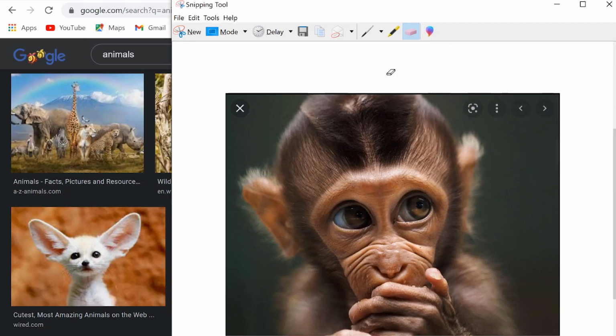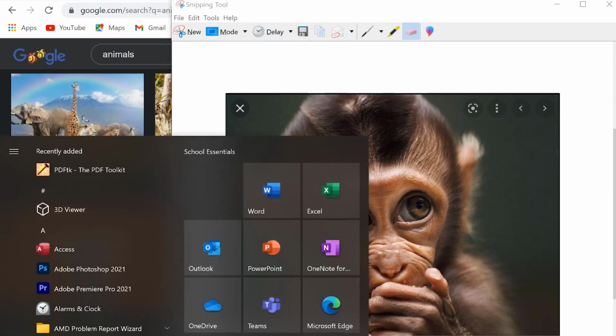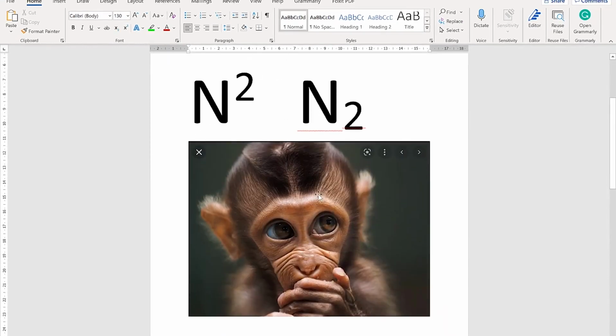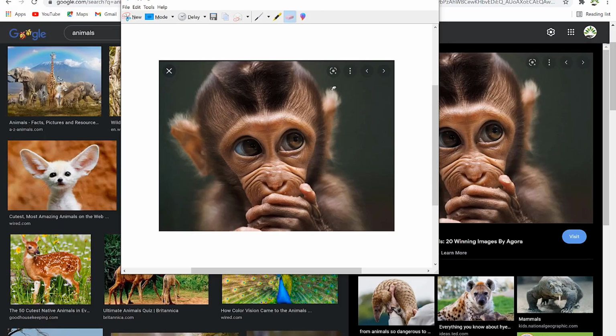Okay, once you're done, you hit OK, and once you are done with the selection, you can copy and paste in your document. For example, we have a Microsoft Word document, and you can just paste it here. Ctrl V to paste it, and you have your image here from the web using the snipping tool.